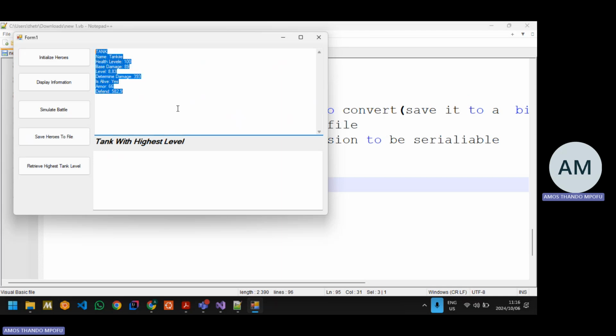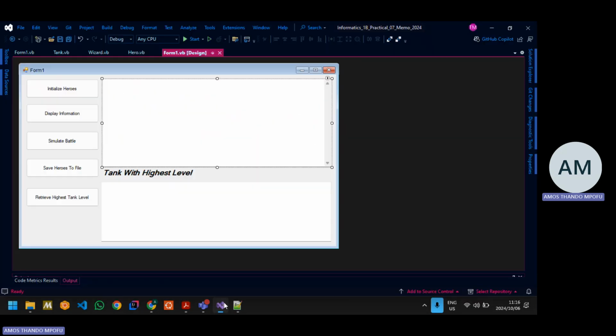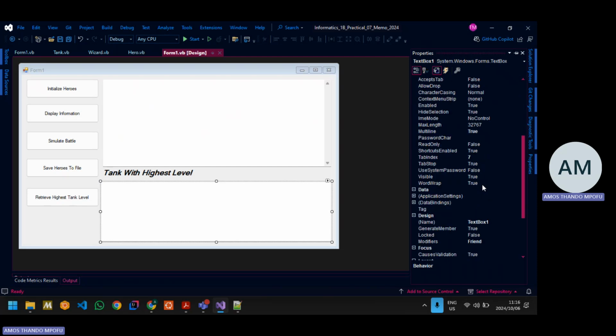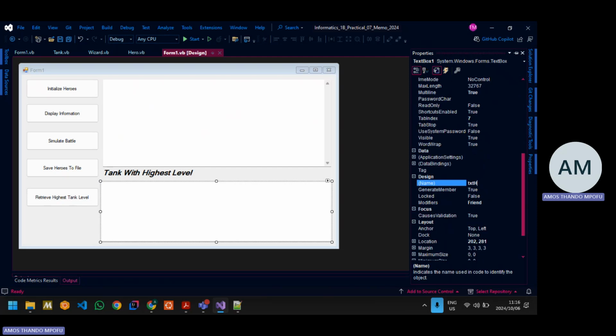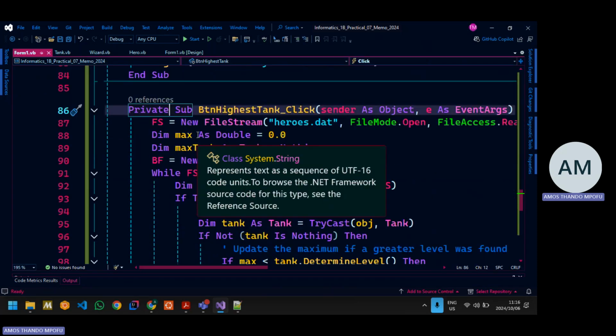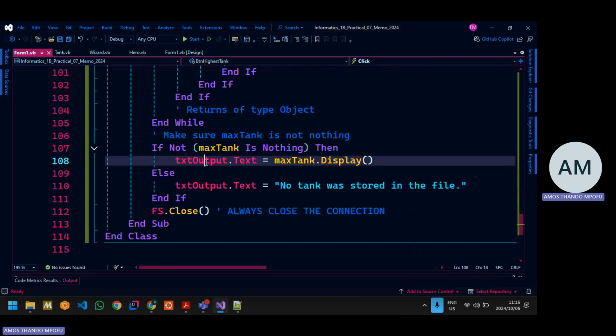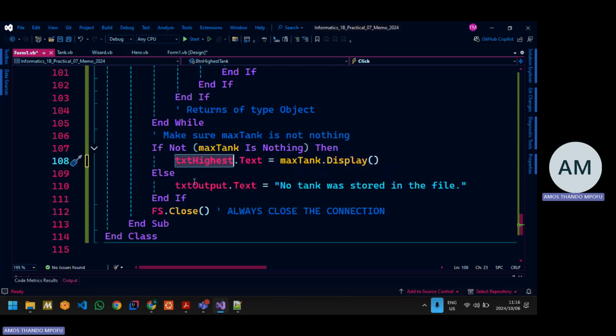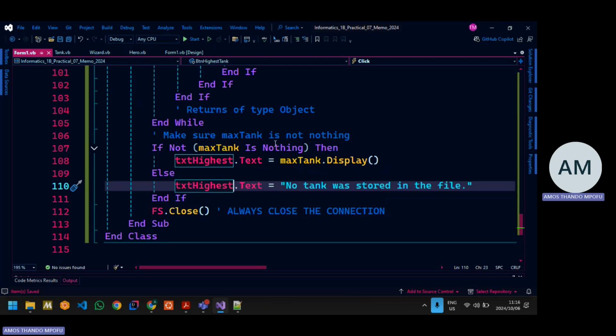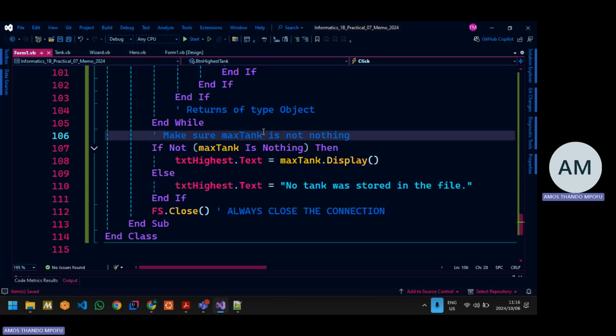Tanky. Okay, I made a mistake. I reused the same one. You see, it said whatever was already there. But it's true. Tank is the one with the highest. So that's the one being displayed. And then that's pretty much all you had to do. So I need to change this to txt highest and then display the actual results inside the txt highest. Or you can call it txt highest level. So I'm gonna scroll down here and change this to txt highest, and then I'm gonna change that to txt highest. And then that's pretty much all you had to do.